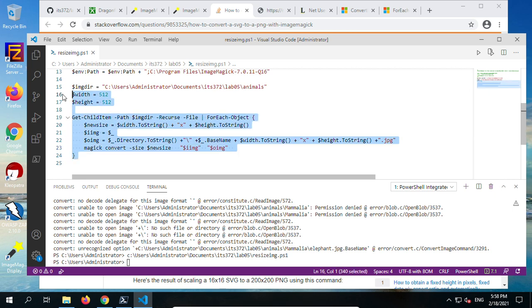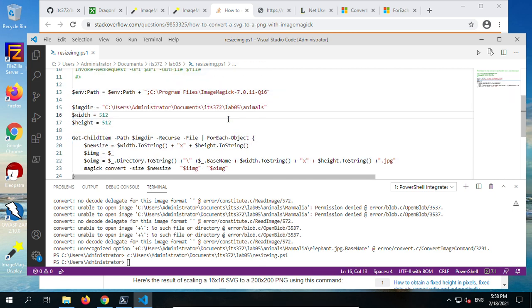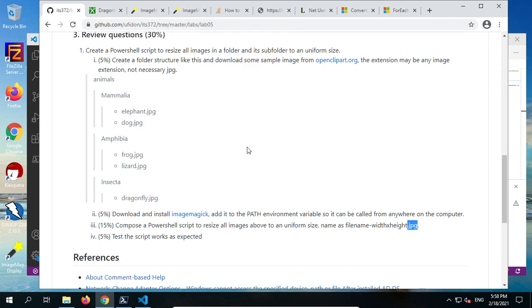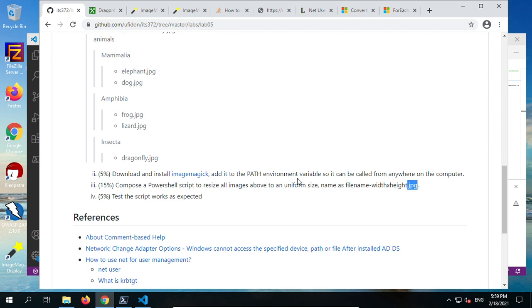Alright, this is how we create this program. Okay, I think we completed all the stuff, but you need to test that your script works as expected. As you see, the script works as expected, but the ImageMagick didn't. So you need to check the user manual for how to make it work, or you use Inkscape.